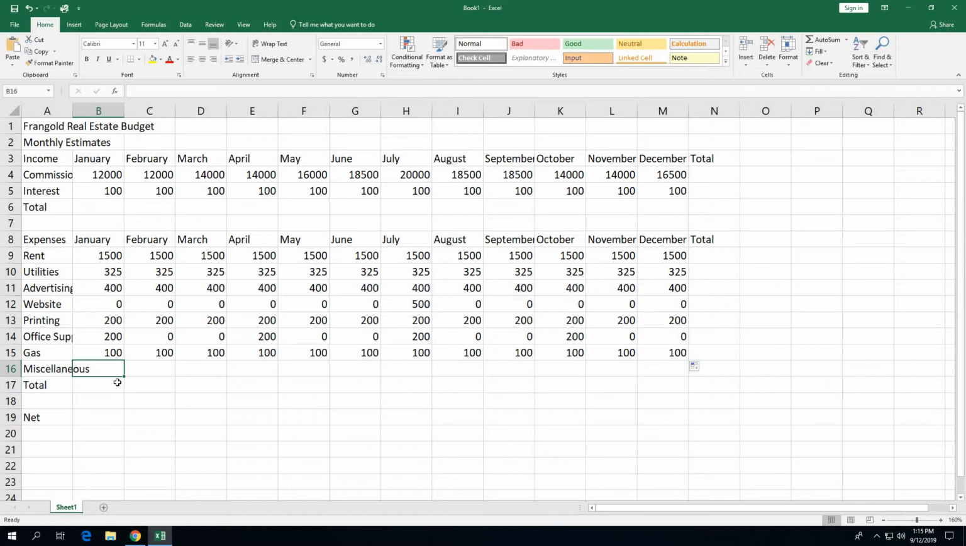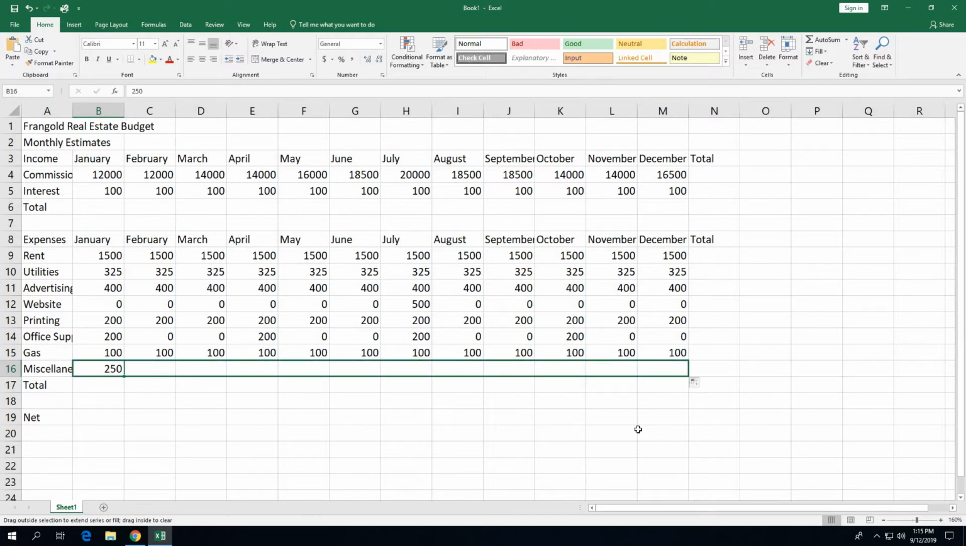Alright, then we're going to click on cell B16. And the last expense that we need to type in is miscellaneous. And that one is $250. So we're going to type 250 into cell B16 and then click the enter button to finalize it. And then, since it's the same throughout the year, we're going to use the fill handle and drag all the way across through column M.